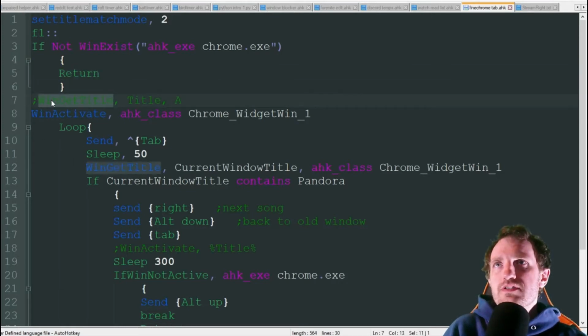Right here, what I'm doing is a WinGetTitle. It saves the name of the window to the variable title, and just whatever the active one is, which is what that A stands for. This is the way I like to do it. I have this commented out because it seems like a lot of people don't really go this way, but I recommend going that way if you want to get a little fancier with it.